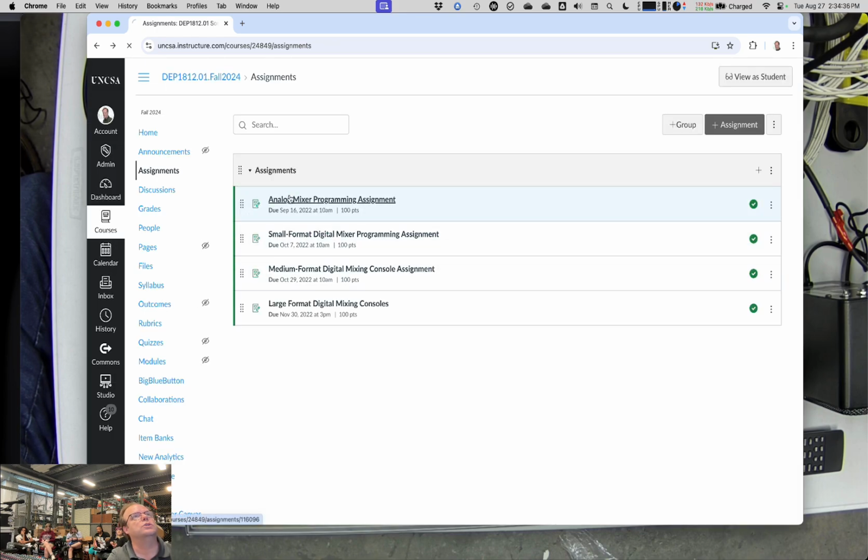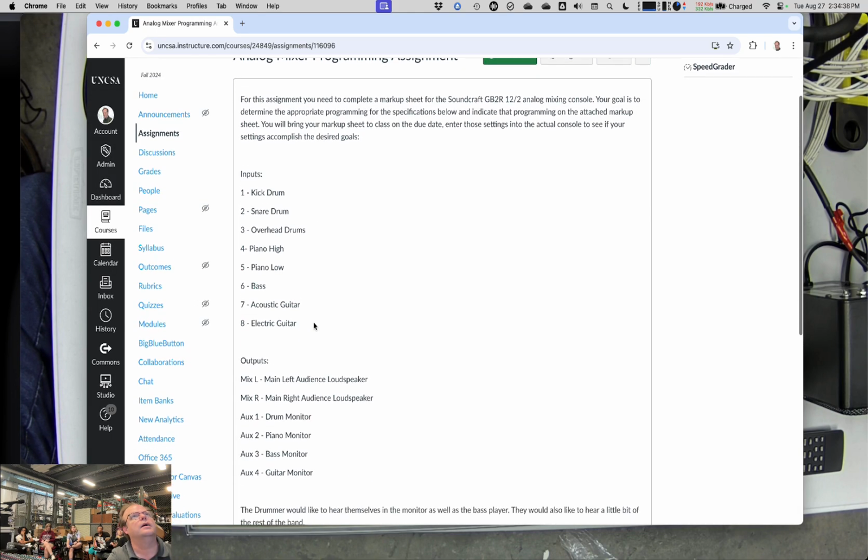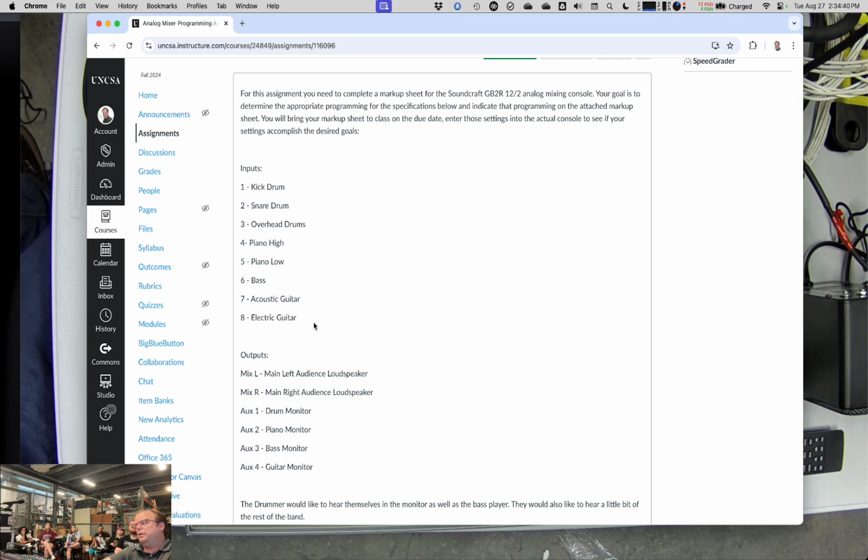So for this assignment, you're going to complete a markup sheet for this console. Your goal is to determine the appropriate programming for the specifications below and indicate that programming on the attached markup sheet. So the markup sheet is really just your evidence that you figured this out, right? That's how you're going to show me that you figured it out, okay?